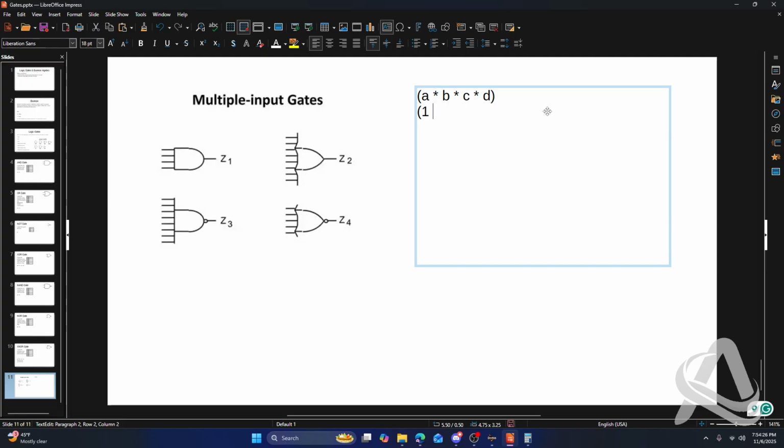So let's say A is 1, B is 0, C is 0, and D is 0. Well, that's going to be 0. Again, anything multiplied by 0 is 0. Since an AND gate requires all inputs, not just both, but all inputs to be 1, all inputs to be true, but since a lot of these are false, the output is false.